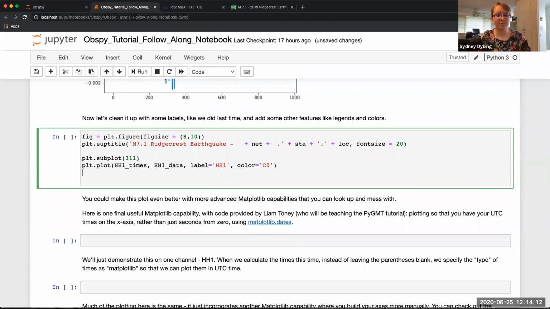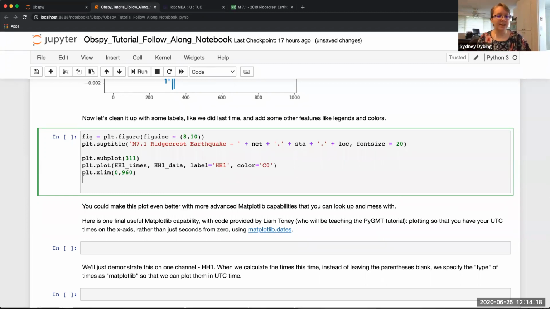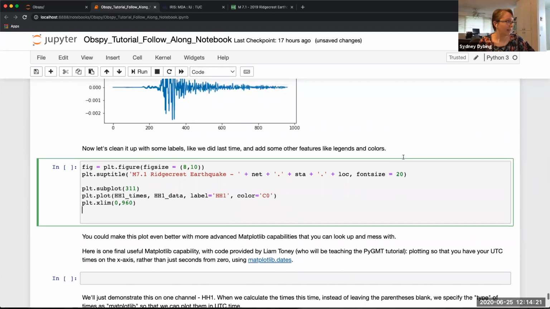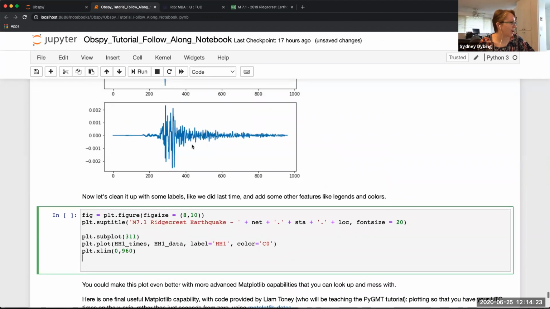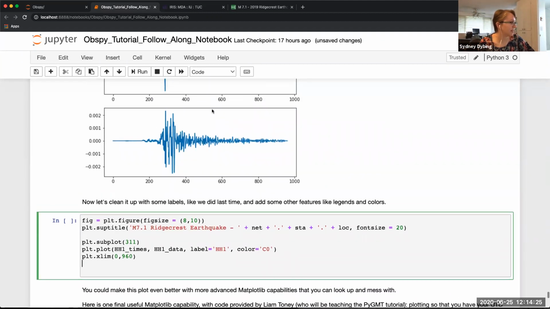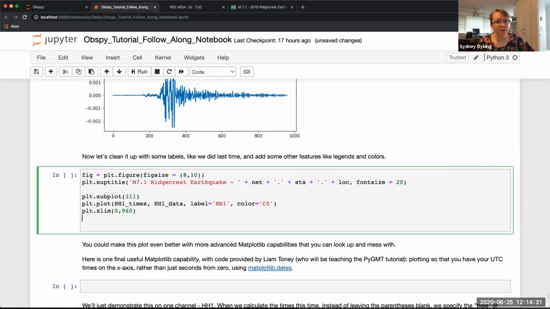So then, similar to before, we're just going to add our X limit. We're gonna go 0 to 960. And then in this case, we're just going to add a Y label, because if you look at this plot that we have here, since there are 3 stacked on top of each other, we don't necessarily need to put an X label on the top 2. We can just put that on the bottom one. So we'll just add a Y label, similar method to before, if you can spell it right.